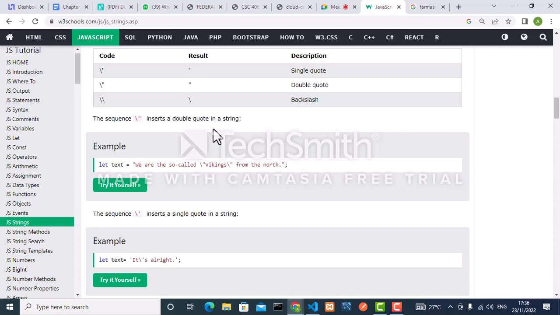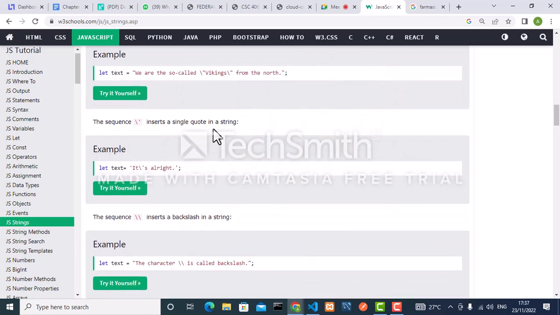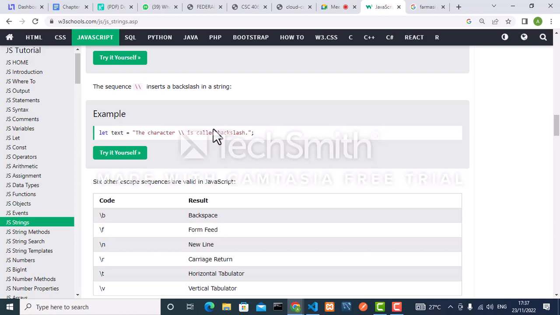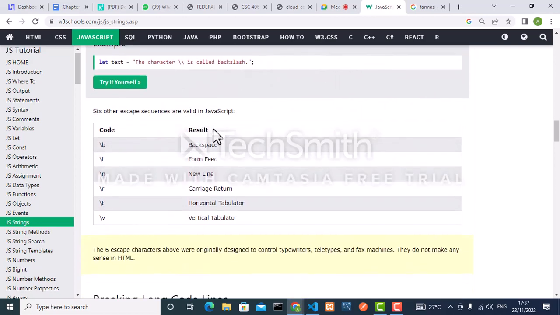Now, apart from the escape characters, we also have escape sequences. Six other escape sequences are valid in JavaScript, and they perform some functionalities. Backslash b performs a backspace. If you want to give a backspace somewhere within your string, use backslash b. Then form feed. So I think we should try this out.